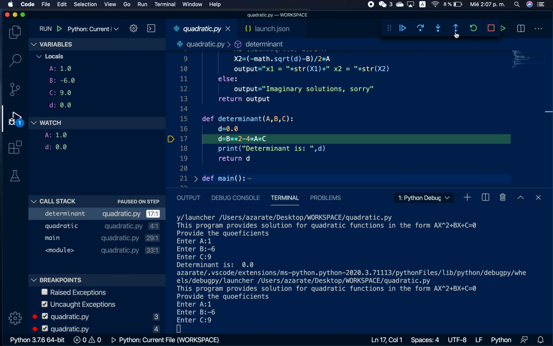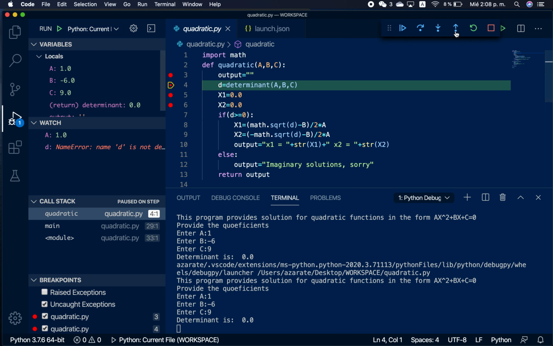So let's say that I know what the problem is. Now I want to get out of this function and continue with the next step. So what I'm going to do is I'm going to step out, right? So I just stepped out, and then I got my returning value, right?